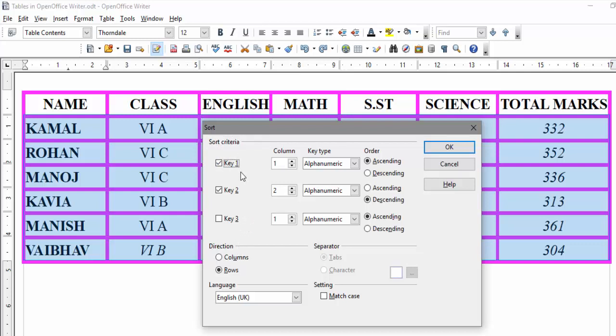Here in the column option you have to enter the number of the column. In our table, the first column is name, second column is class, third column is English, fourth column is math, fifth column is SST, sixth column is science and seventh column is total marks. So suppose I want to do the sorting on the first column, that is the name column, so I will enter 1 in the key 1.